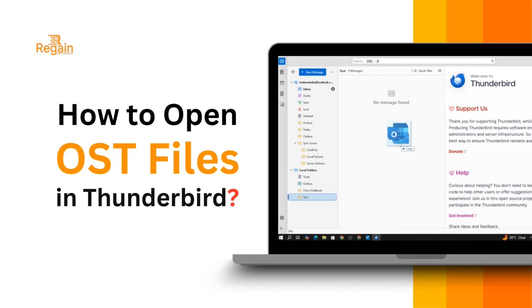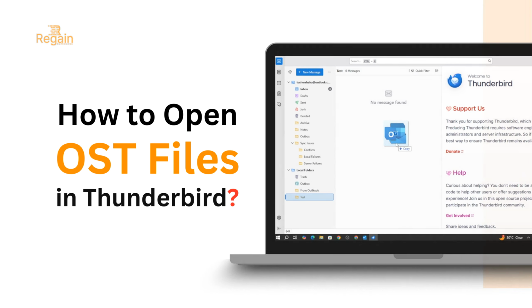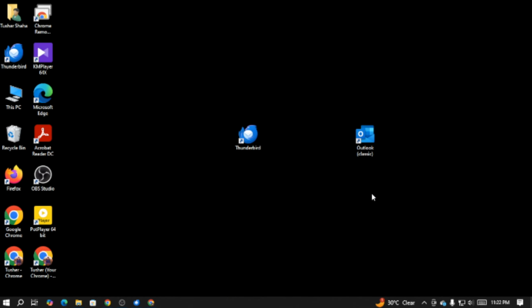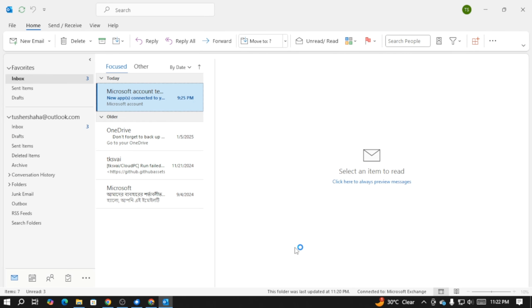How to open OST files in Thunderbird. First we will import the OST file into Outlook. So let's run Outlook. At the top left corner, click on the File tab.